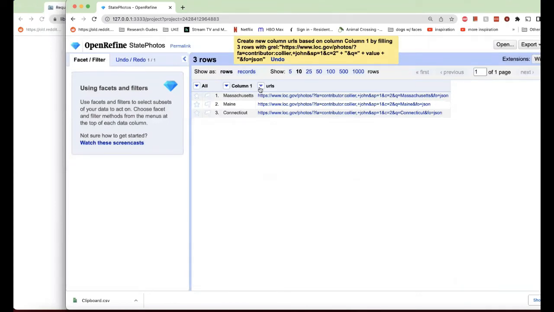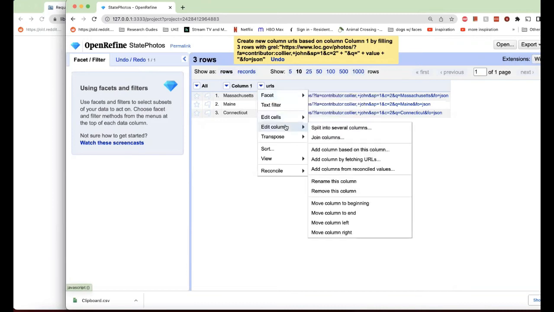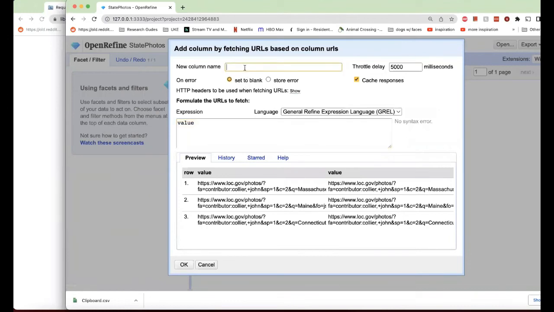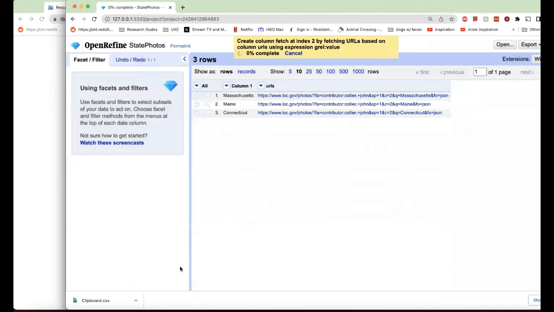And now we can do just like we did with the HTML, we can add a column by fetching URLs. We can make this fetch. All right, and this is the part where it may take a long time. I'd like to remind you that it's connecting to the API, and it's having to do that for each query. So it's like 3 things at once, and Library of Congress can be a little slow. So don't be too worried if this takes a long time. It doesn't mean you did anything wrong. It just means the API you're using can be a little slow.